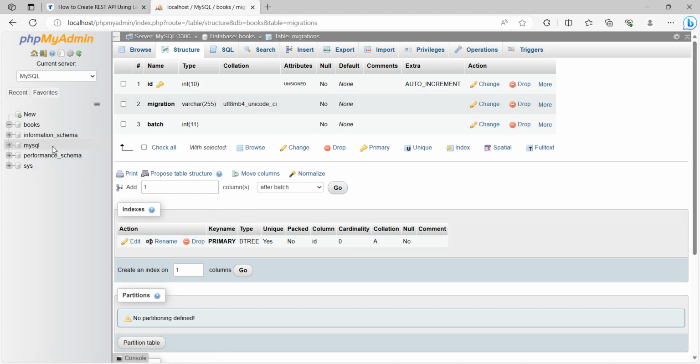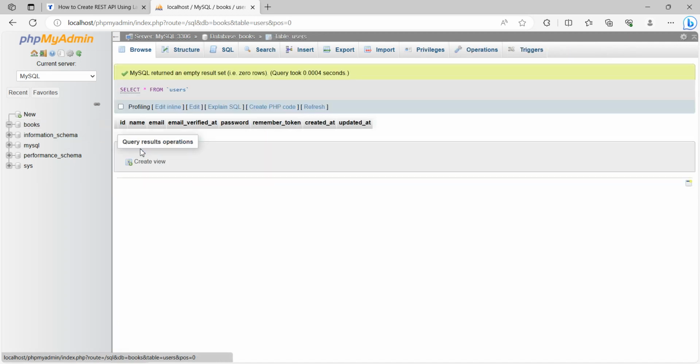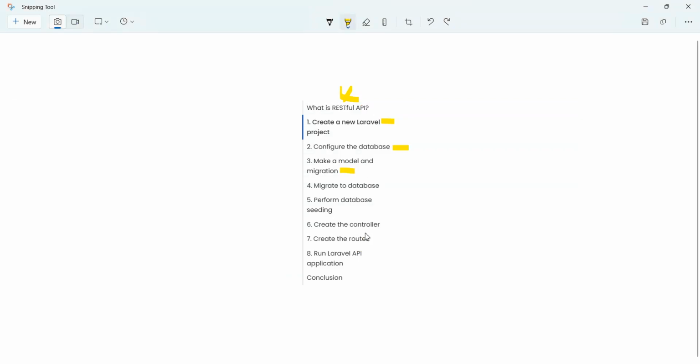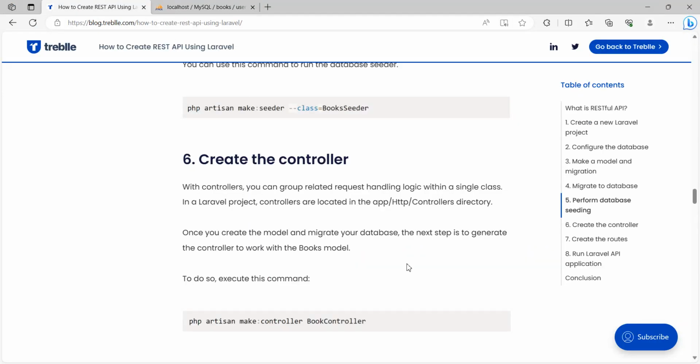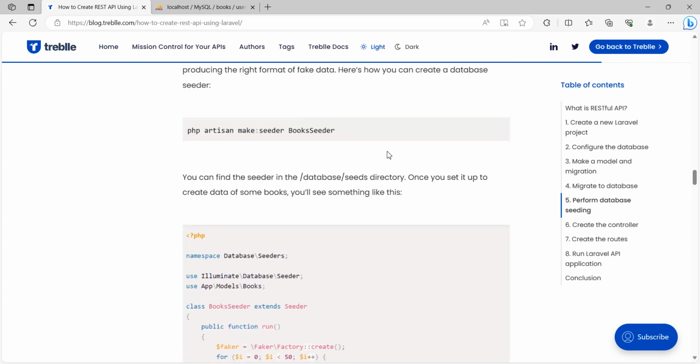Let's say I will click on the books table. So this is our table where we have put the parameter author ID, so that we will put the data in our database. The next thing we have to do is perform the database seeding and controller. We'll go to our tutorial, and here we can create a controller. Before this, we have to run the database seeder in order to create fake data.